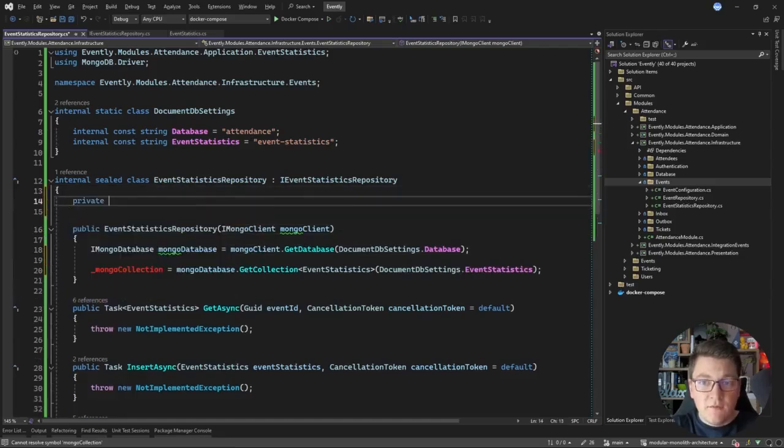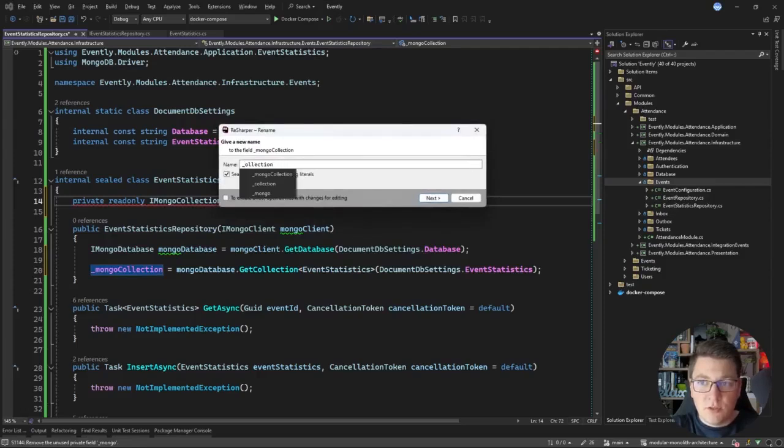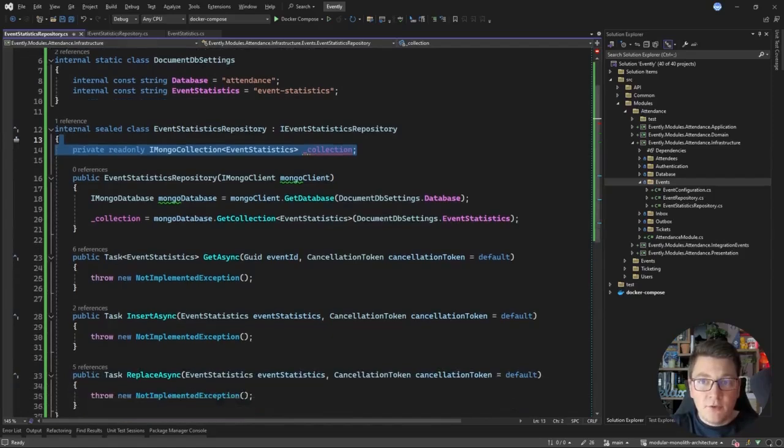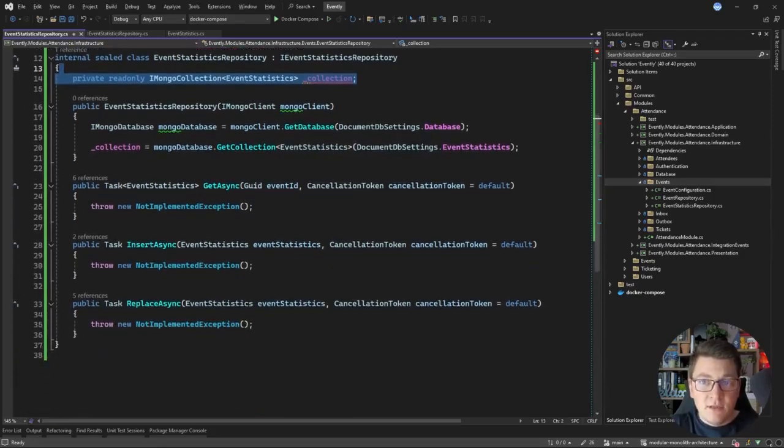So let's go ahead and define a private read-only field. The type is going to be IMongoCollection of event statistics, and let's call this Mongo collection, but I actually want to rename it to just collection. And this collection is very similar to an EF Core database set. We can use an EF Core database set to write LINQ queries and return values from our database. And in a similar way, we can use the Mongo collection to manipulate the underlying collection in MongoDB.